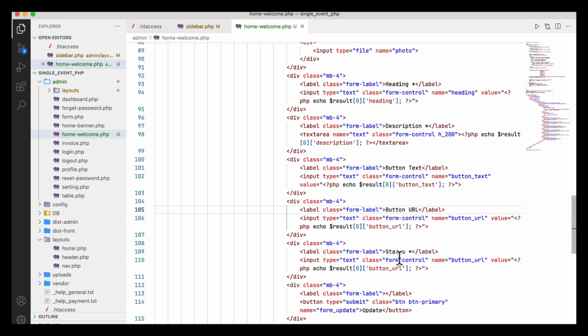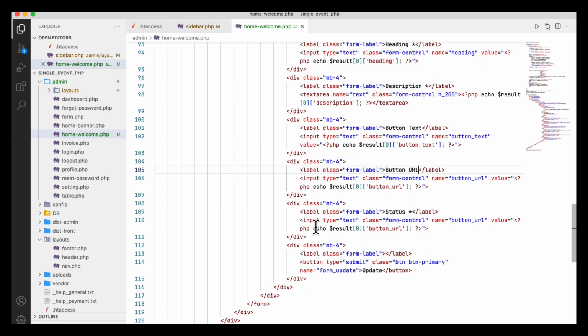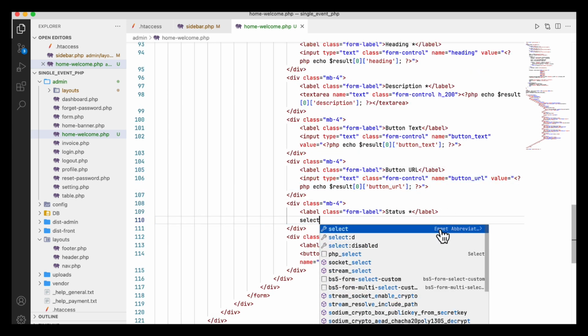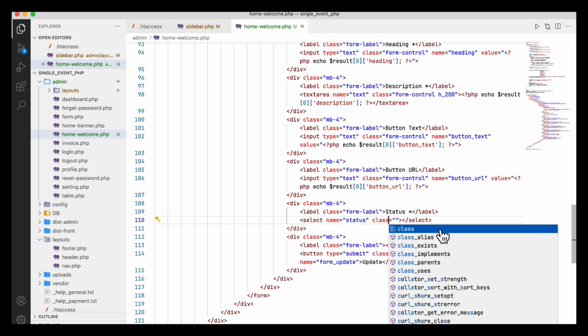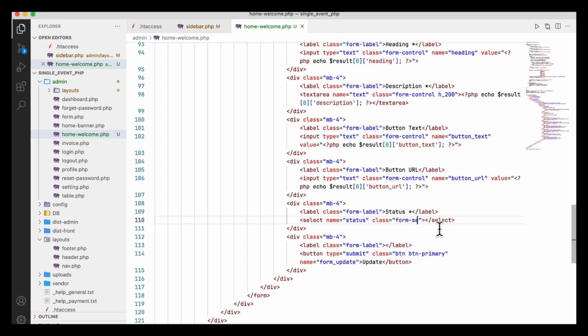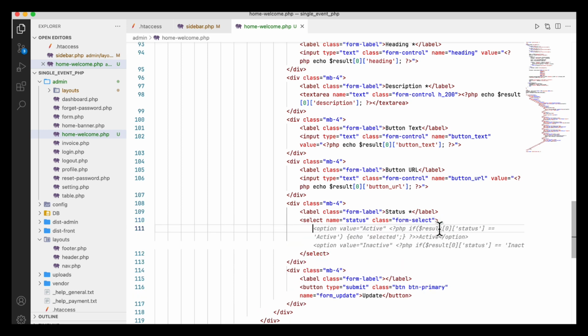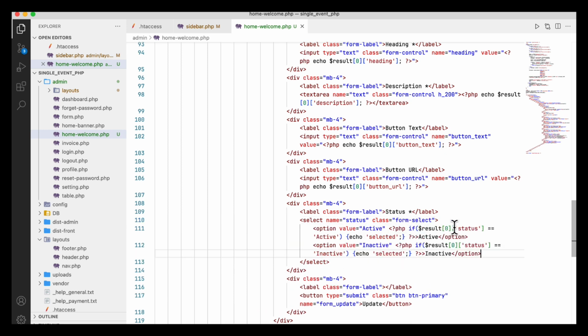So I am going to remove this from here, and here the status, here it will be select. So here it will be status and class equal to form select. So like this, form select. Now here you will have to call the active. So if the result status equal active, then select it. Okay, so this one is okay. Status not active, it will be show, because I will show the status as show or hide. So show, and where there is inactive it will be hide.